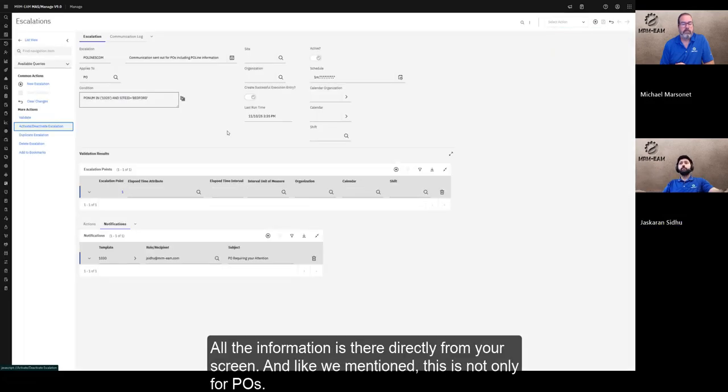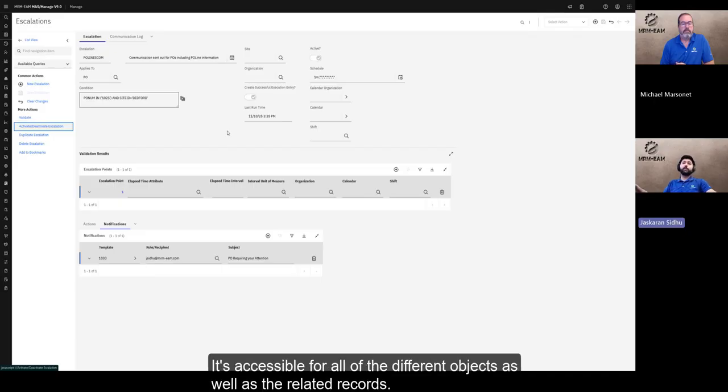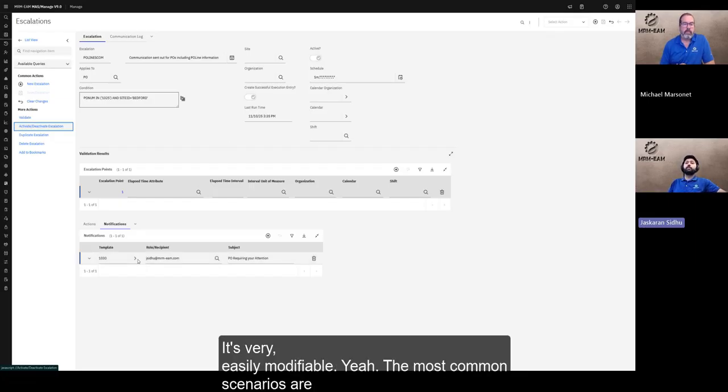And like we mentioned, this is not only for POs. It's accessible for all of the different objects as well as the related records. This is just an example of one of the different things that we can do. It's very easily modifiable.